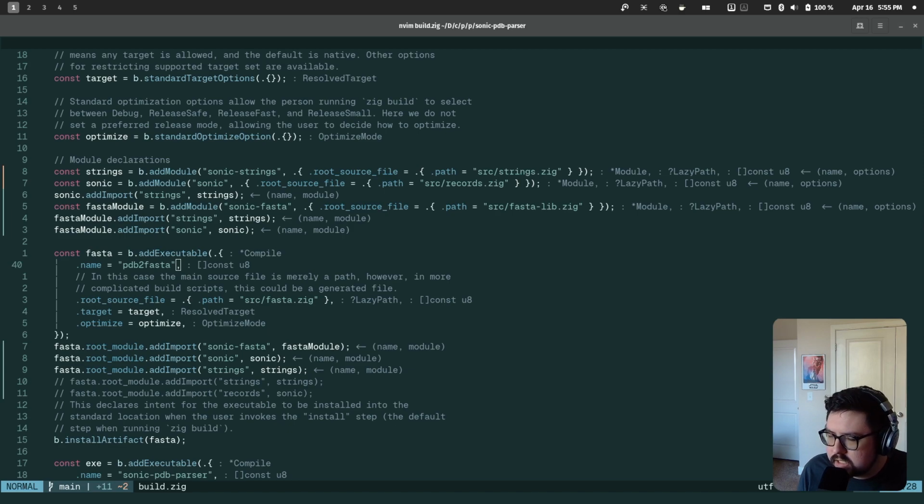Zig can generate JS? No. That's the kicker. We have to write a way to generate JS at comptime. That's what we'll do. Or at build time, really, is the other alternative.